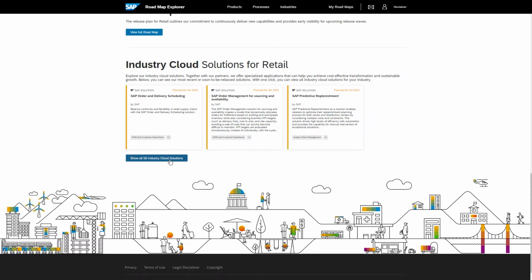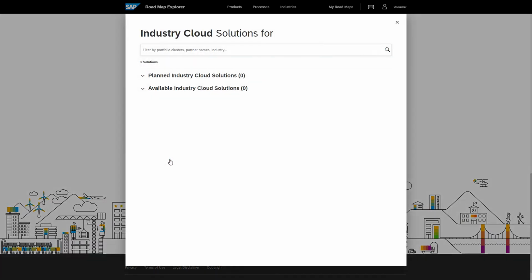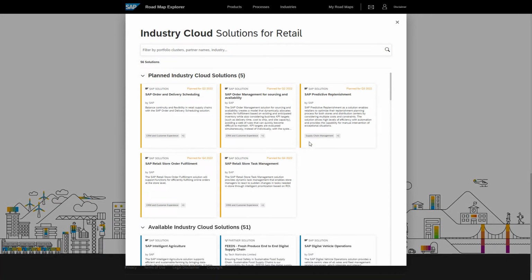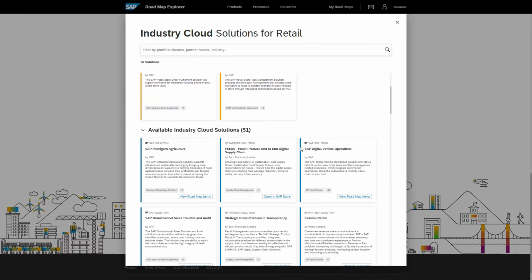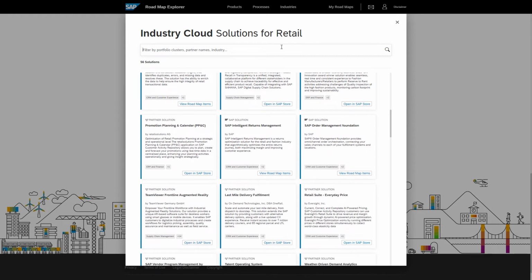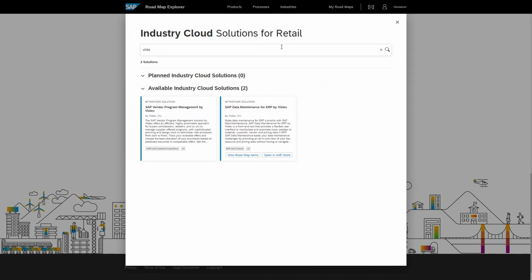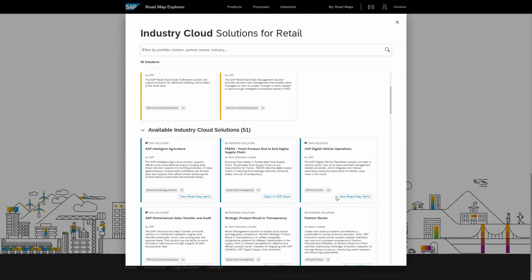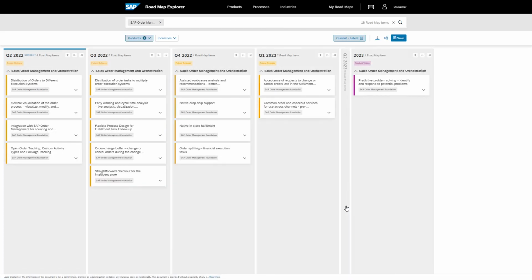Explore all Industry Cloud solutions for retail by clicking on Show All Industry Cloud Solutions. The orange color coding at the left indicates that this Industry Cloud solution is not released yet, and the blue color indicates the solution is already available. You can easily identify whether this Industry Cloud solution is built by SAP or our partners. Don't miss the powerful filter function, which allows you to look for specific themes you are interested in. You can continue exploring even more by clicking SAP Store, by clicking View Roadmap Items.